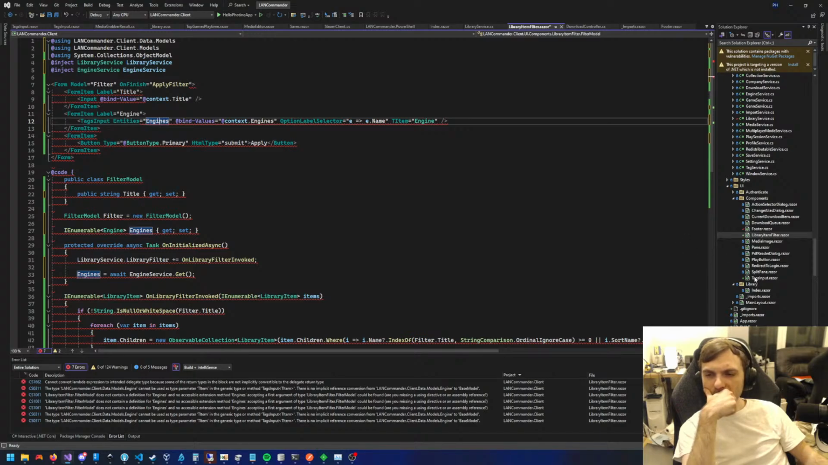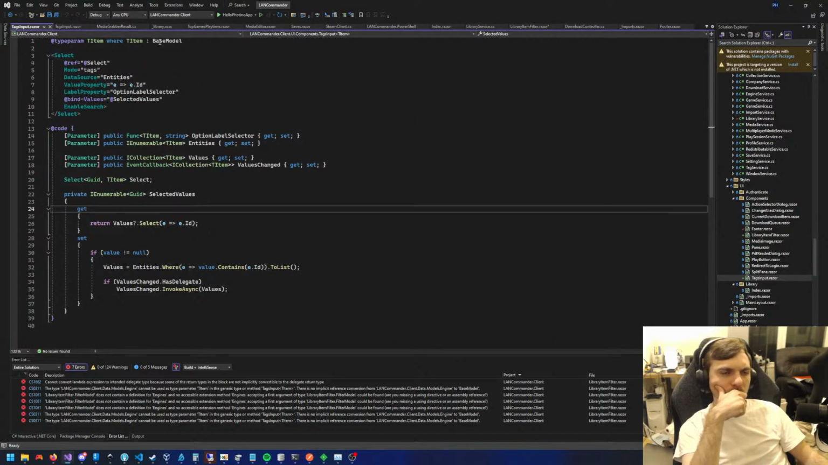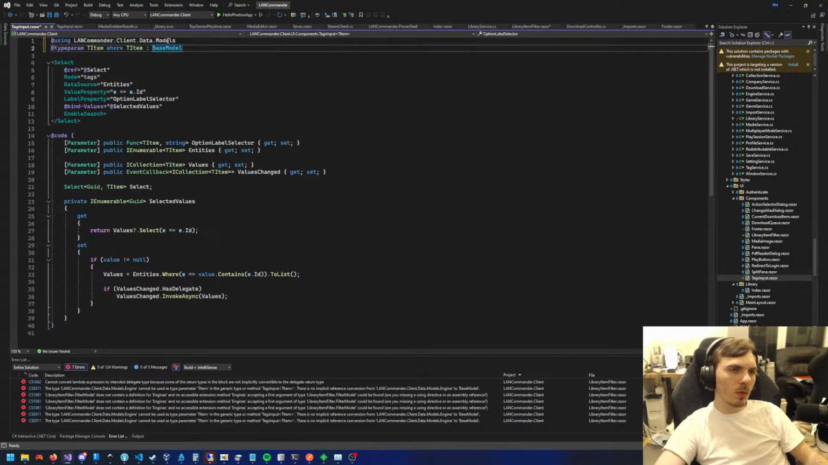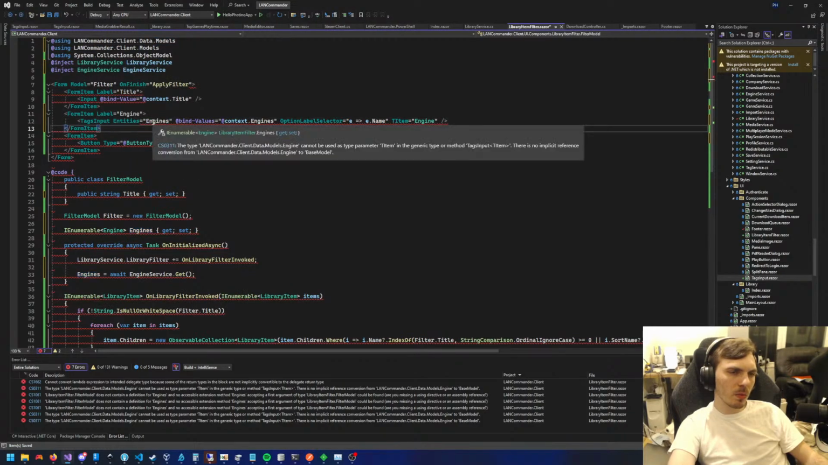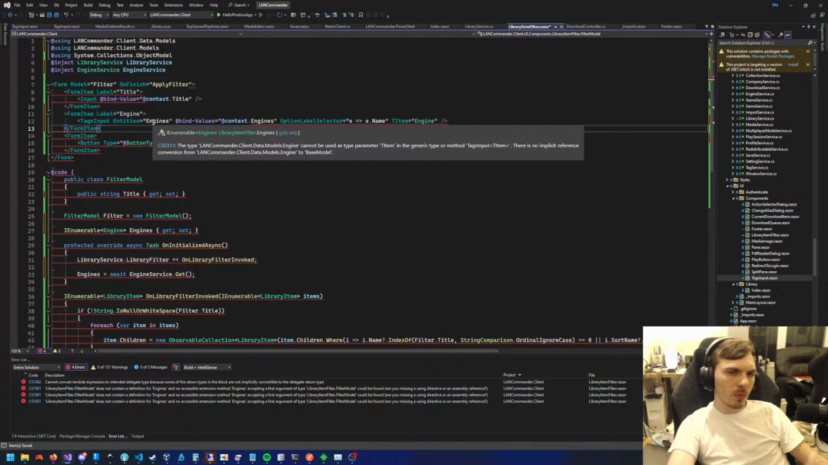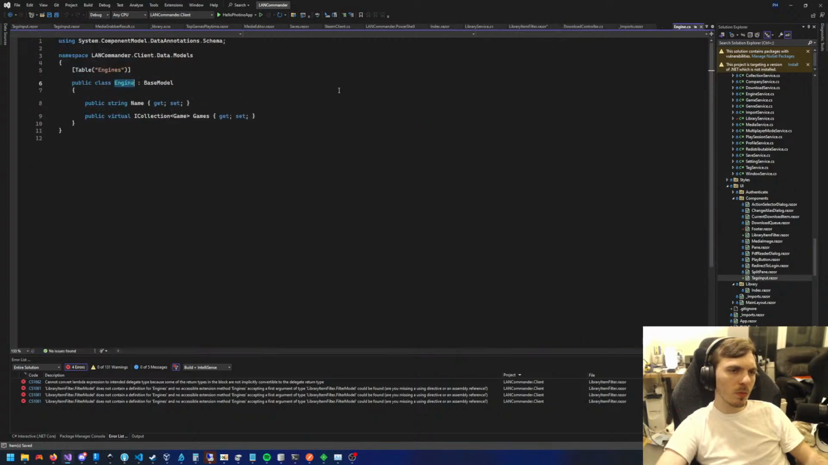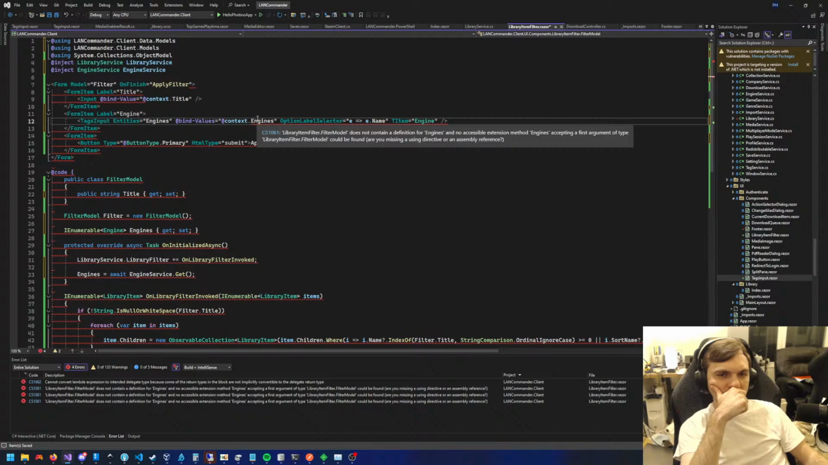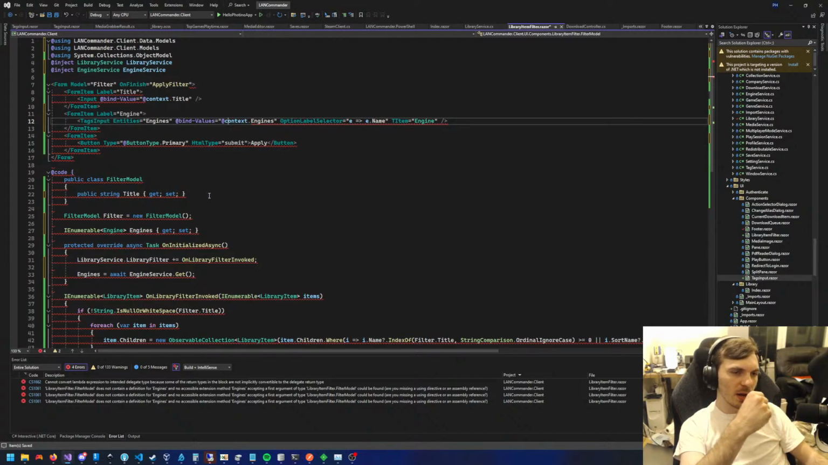Oh, this tags input requires a base model. Does it know where it's pulling the base model from? No. That's probably part of the problem. Client data models, right? Yep. Okay, so that's complete now. So we're going to take a look at bind engines values because this doesn't have a thing. This is resolving properly, so we just need to add to the filter model.